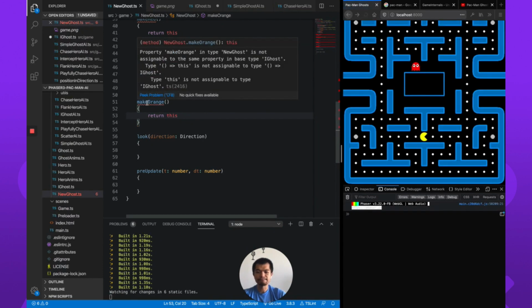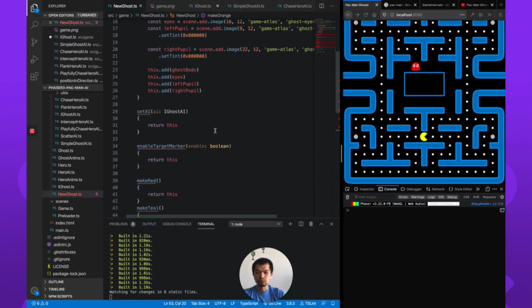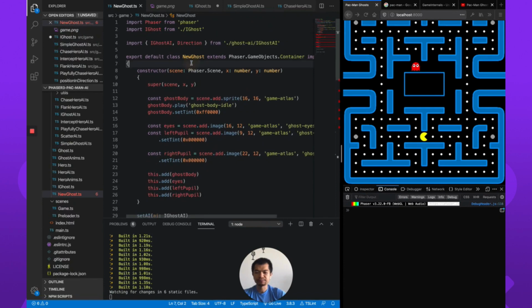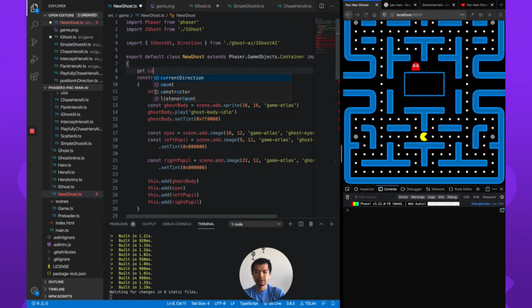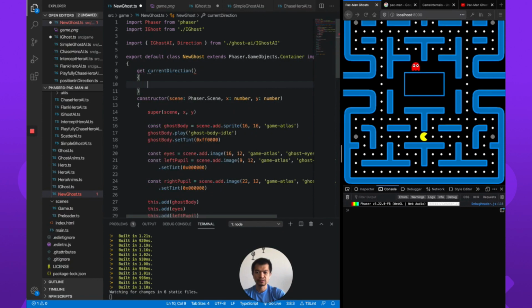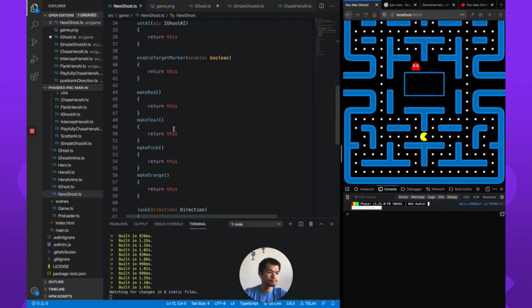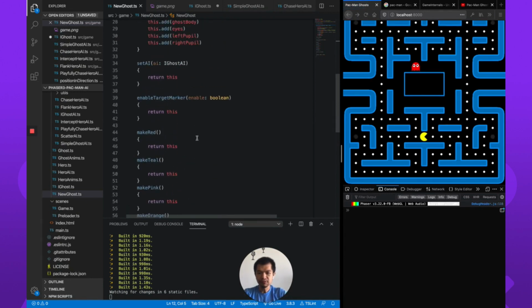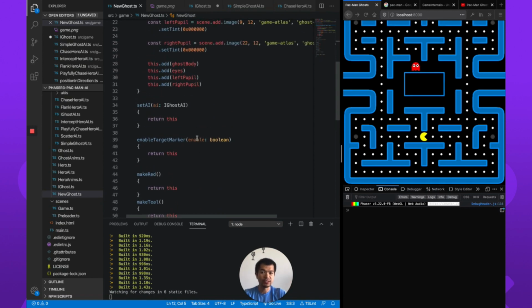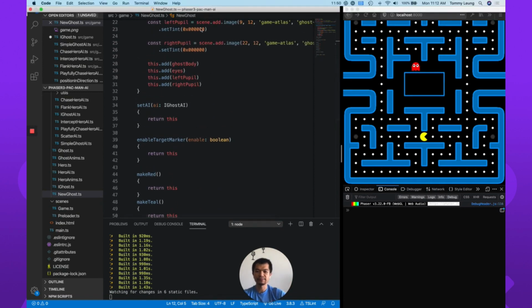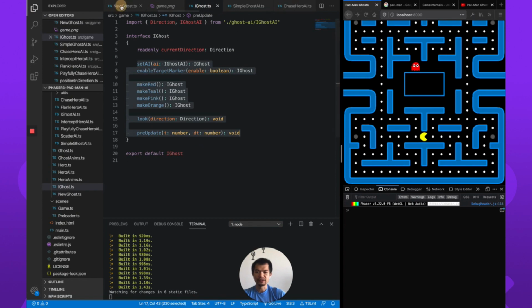So now let's see. Because we have not done this, get current direction, I'm just going to return direction none. All right, now all the red squigglies are gone. That's good. Okay. So now we can implement this as we go, as we need, effectively. But now it adheres to this interface.